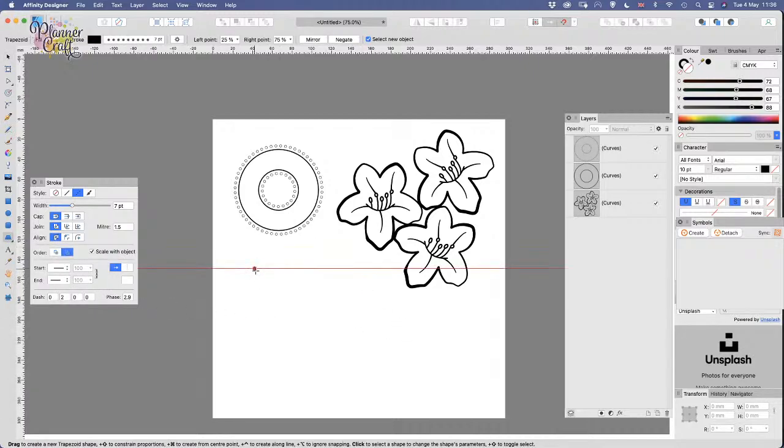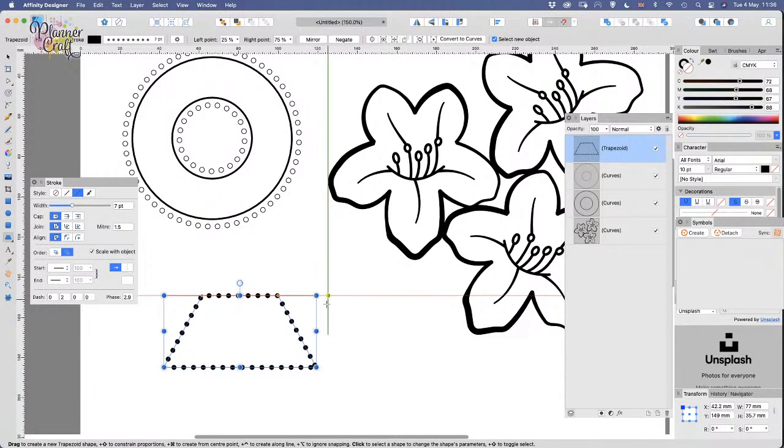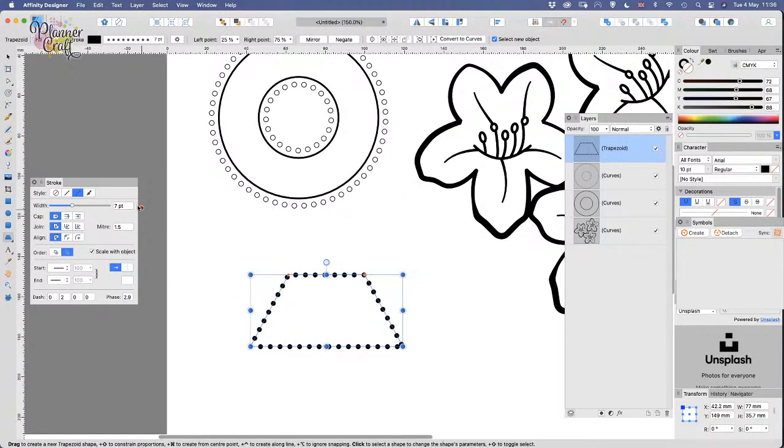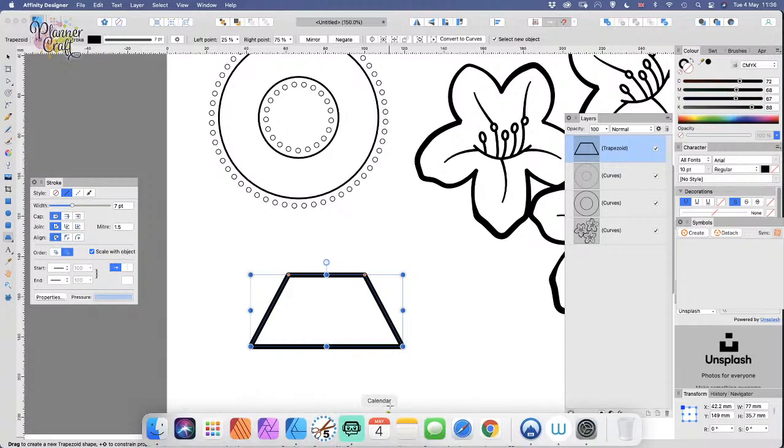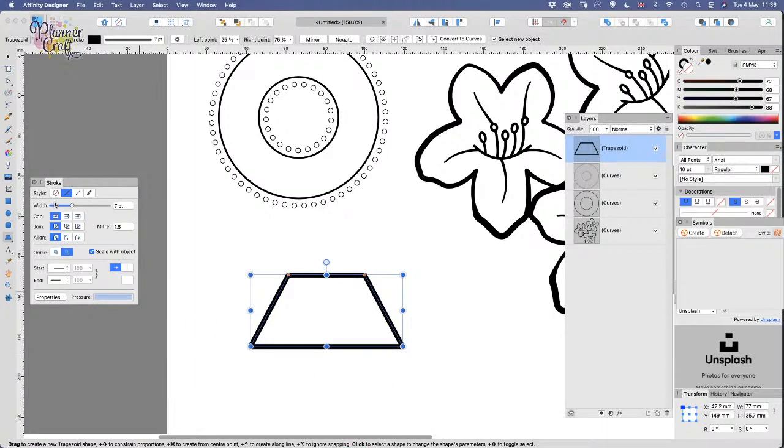So let's go for trapezoid, because I was trying to do this the other day as an example, but I did it really quick. So I'm going to put it as a solid stroke, and I'm going to take my width down. So that's going to be the shape that I want to cut out the middle.